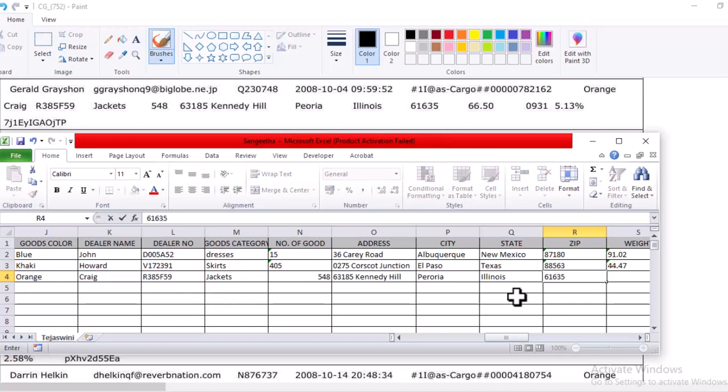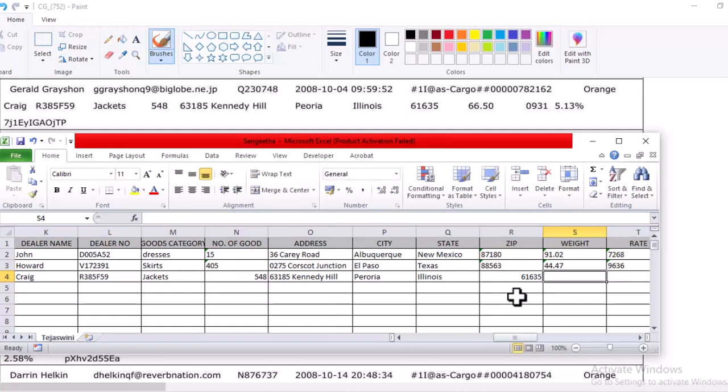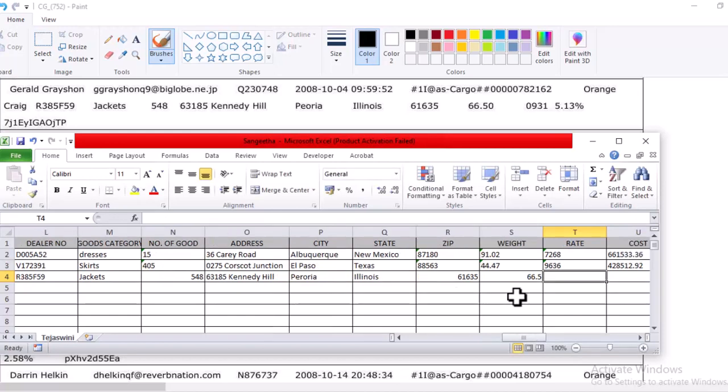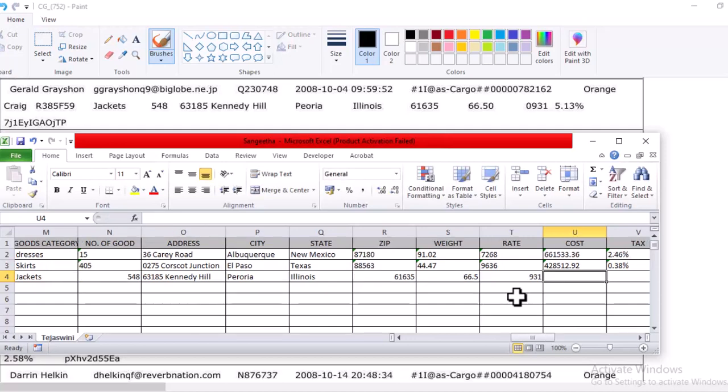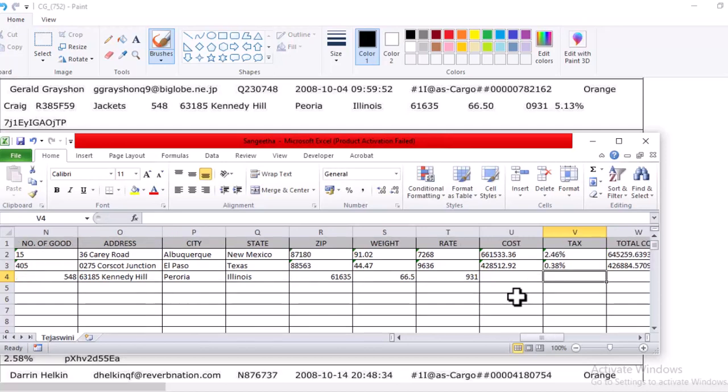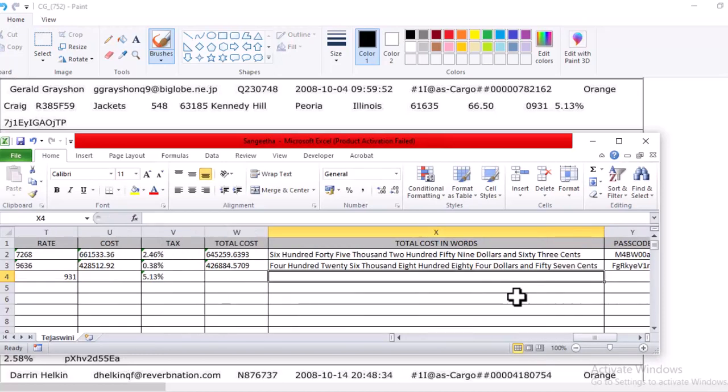61635. So now we have to go to the weight. It is something like that, 66.50, and date is 0931, and cost. And now cost I will calculate. Wait a second. 5.13 percentage. Total cost in words.